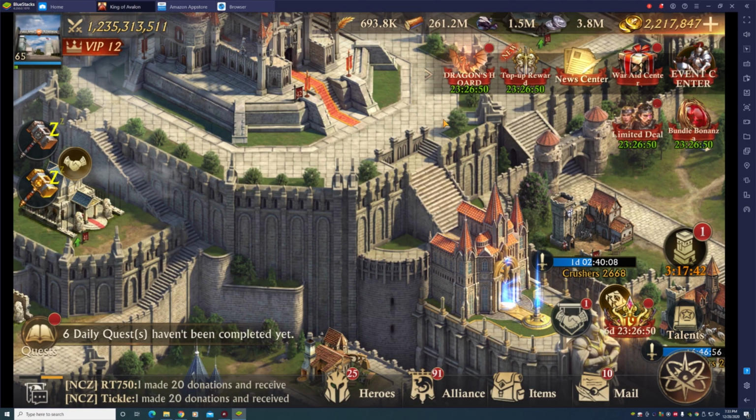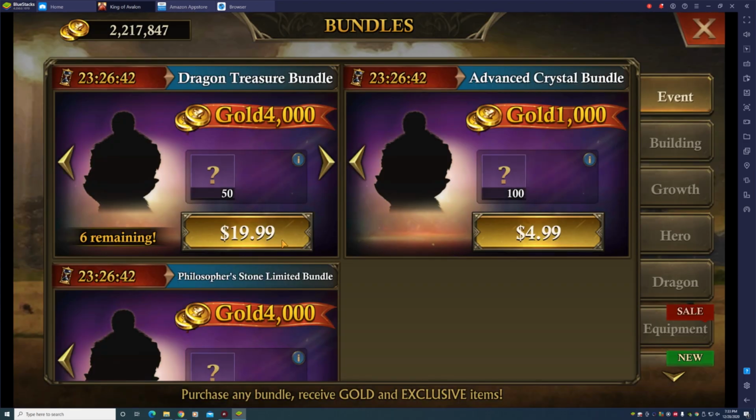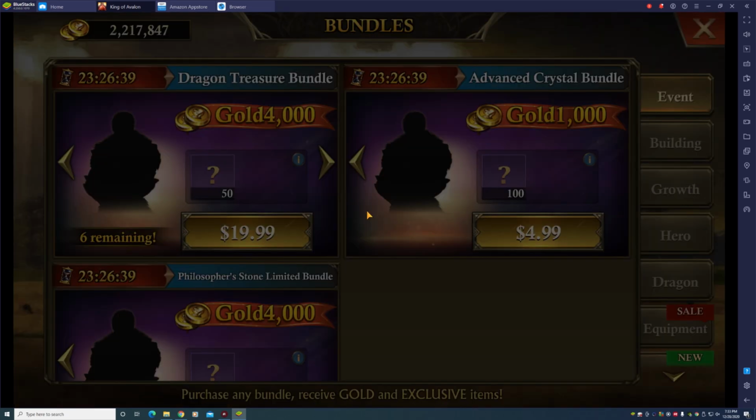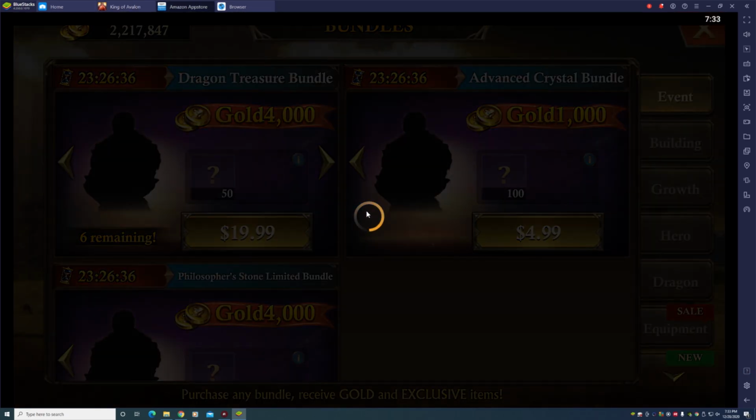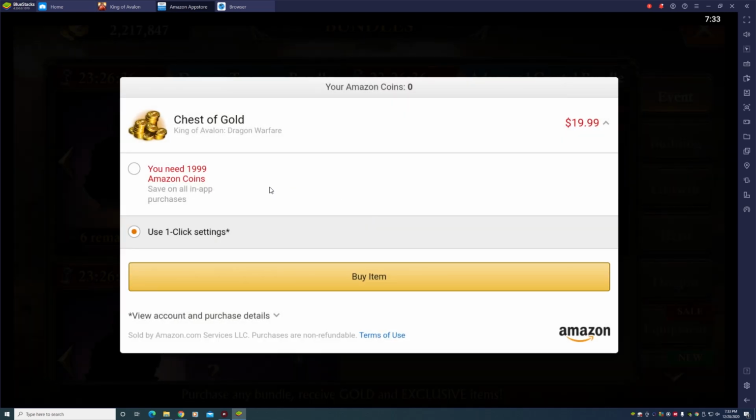Alright, so now that you are logged into your account, you can go ahead and just click any pack you want. Just go ahead, click this one, and you should get an Amazon checkout screen instead of Google Pay. So there you go. I don't have Amazon coins currently, but that is how you get Amazon coins to be your checkout option in King of Avalon.